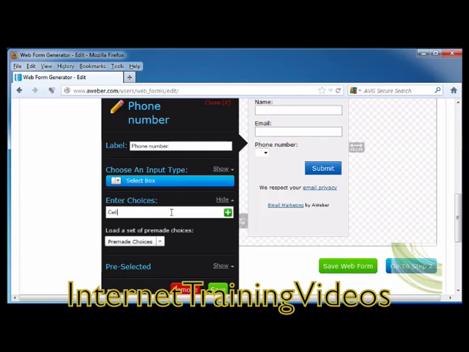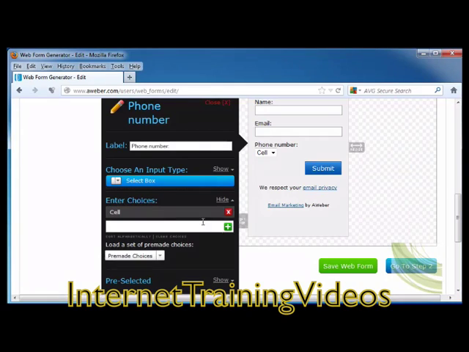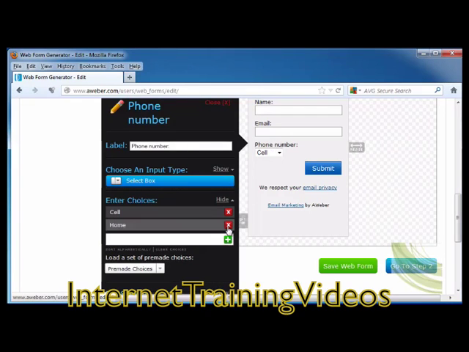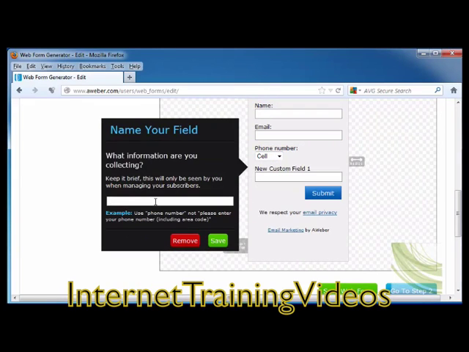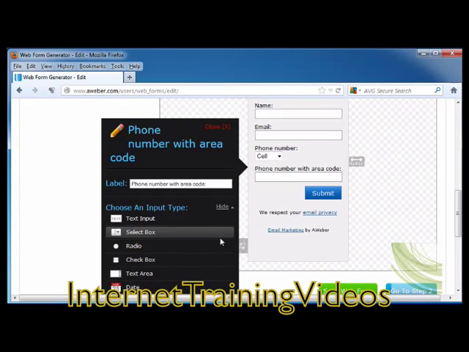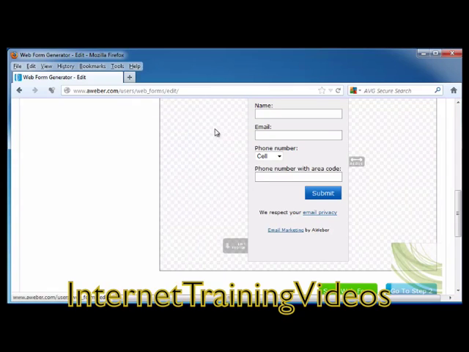Let's put in cell and add one more for home. That way we know if it's their cell or home phone number. Over here, let's click on the drop down and you see we have cell or home that is their actual phone number. And click on Save. When you're done, click Close. We have our Submit button.